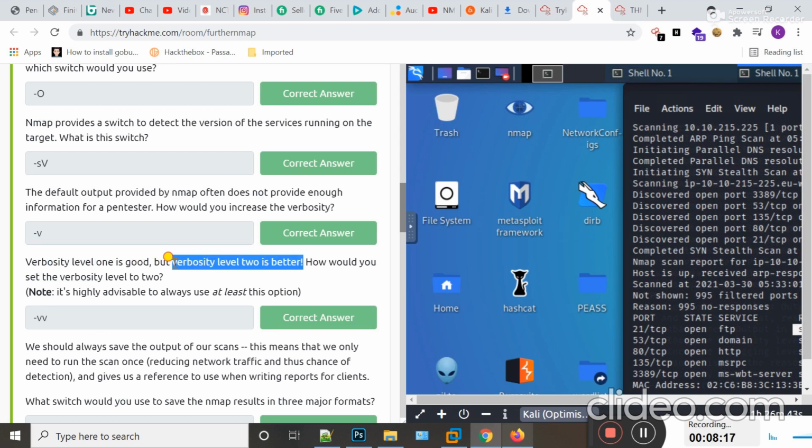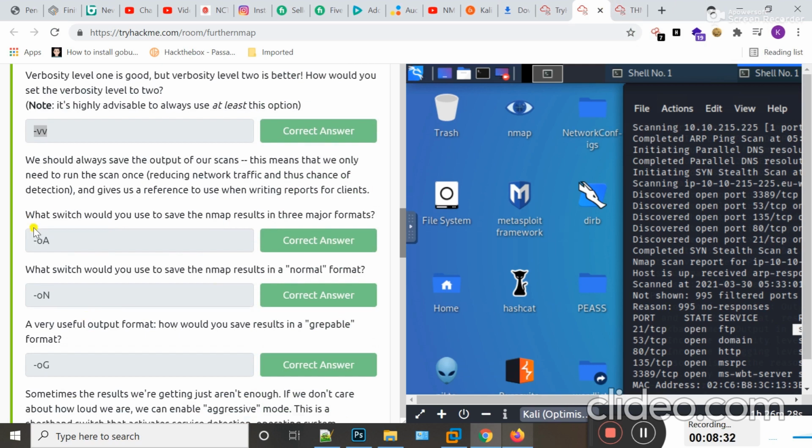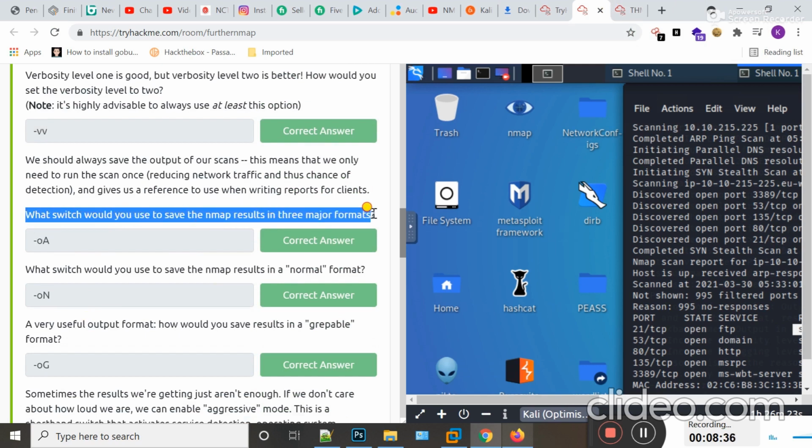How can you increase your verbosity to level 2? How would you set the verbosity level to 2? You can use the -vv switch to increase the verbosity level to 2. The next question is, what switch would you use to save the Nmap result in three major formats?